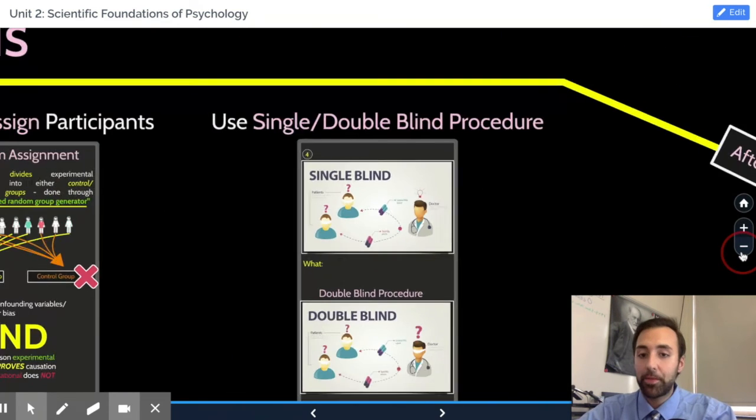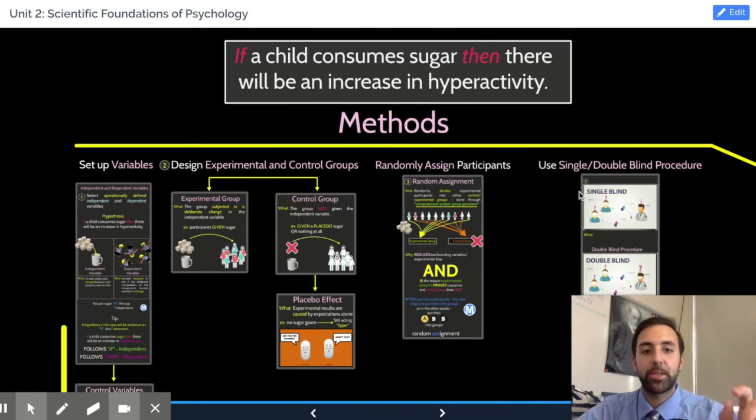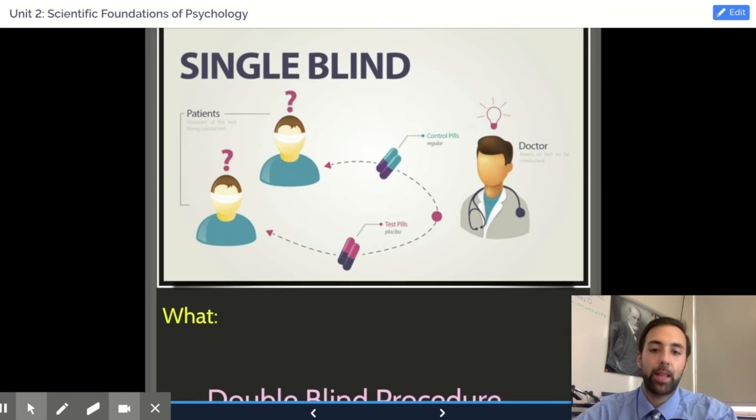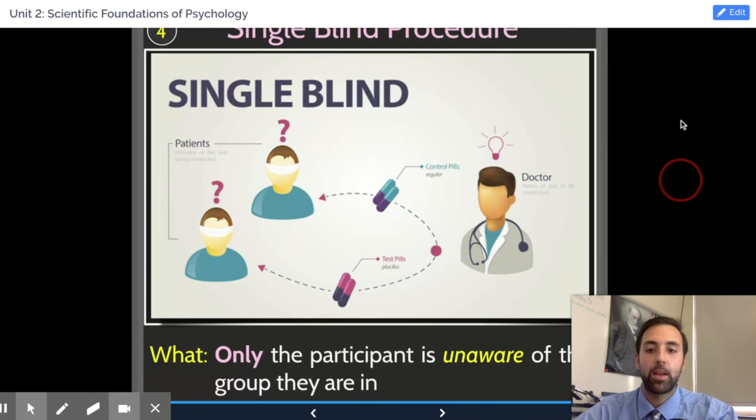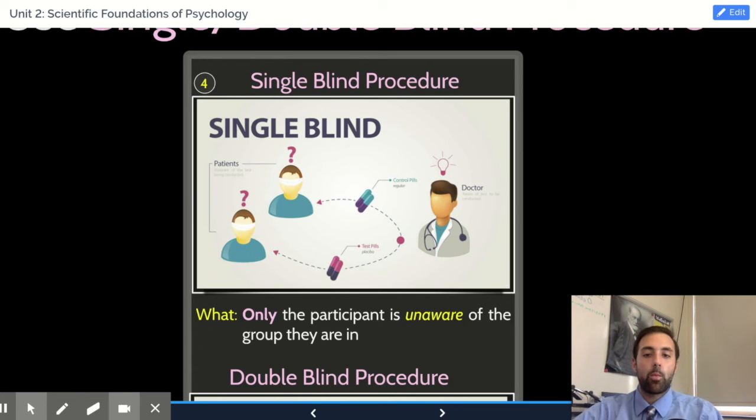The last thing to briefly talk about does not apply to every study. This is specifically useful, again, when doing pharmaceutical drugs or in some circumstances even sugar, but you do not always do this. So these steps only apply when the study warrants it. But the first is what we call single blind procedure. When you use single blind procedure, you do not tell your participants if they've received a placebo or if they've received the real independent variable.